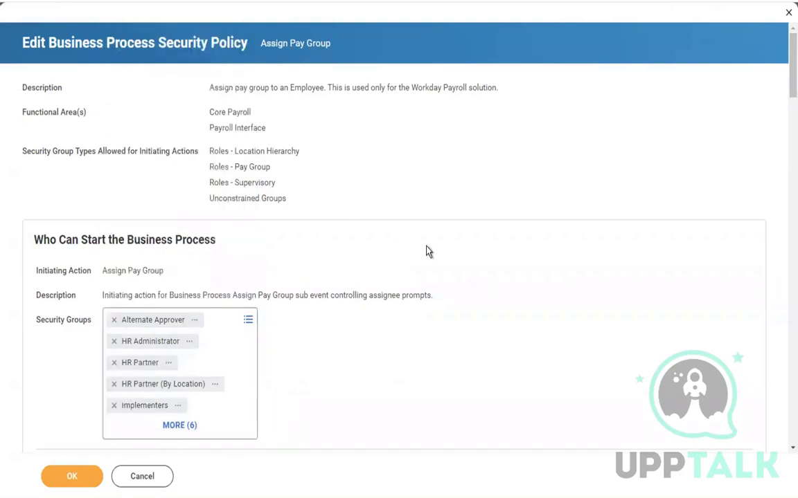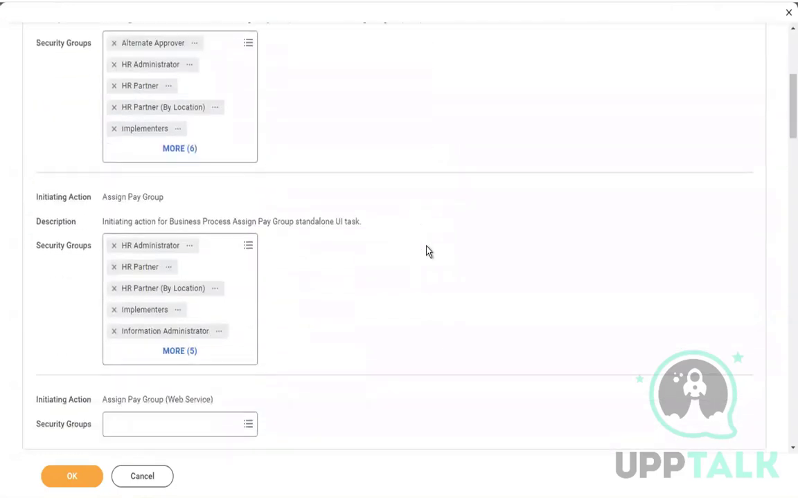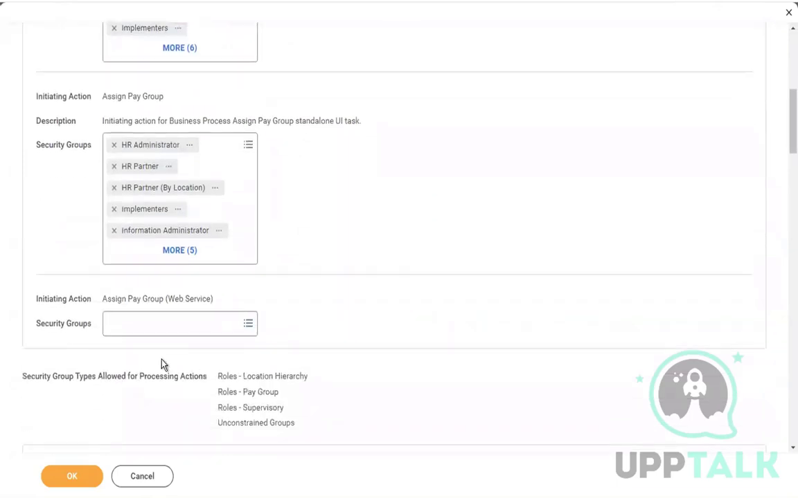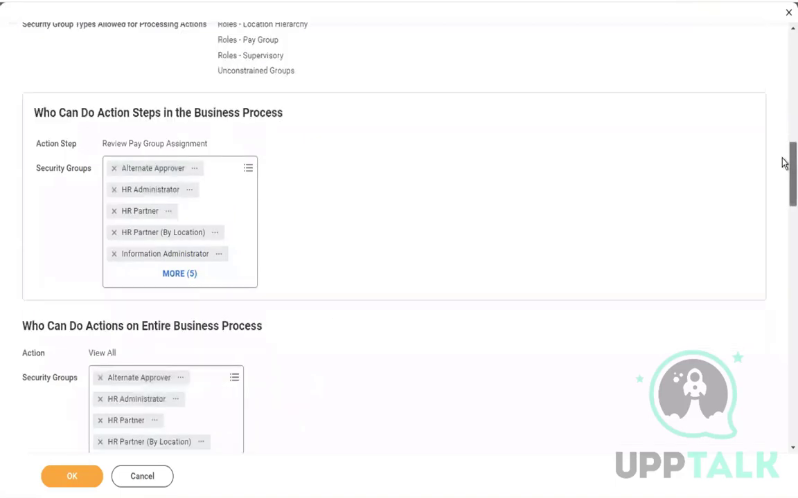Okay, and scroll down. Who can assign pay group? Who can assign pay group through web service? I hope you remember we worked on an inbound EIB assign pay group, right? So who is authorized to assign the pay group through the inbound EIB web service? So all those controls we have here.